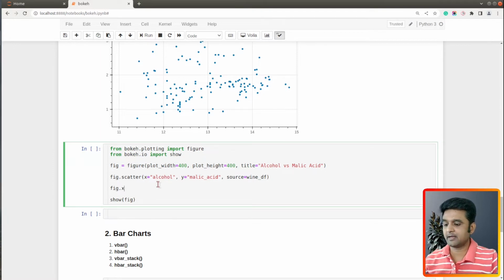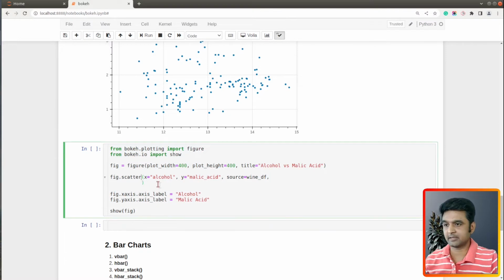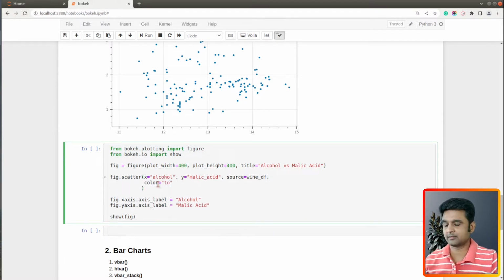Okay, for setting title for x-axis, I can use figure.xaxis.axis_label is equal to alcohol, figure.yaxis.axis_label is equal to malic acid. And let me modify few other things, like let's say I want to use color as tomato for points of the chart. I want to increase the size of points, let's set it to 10, and I want to set opacity to 0.8, and I can set opacity using alpha parameter. And apart from this, all right, let me execute and show you the result.